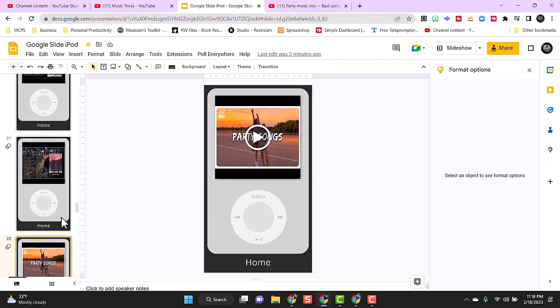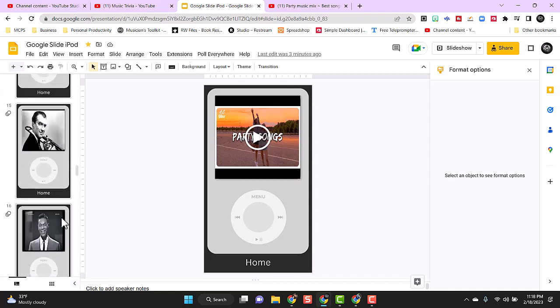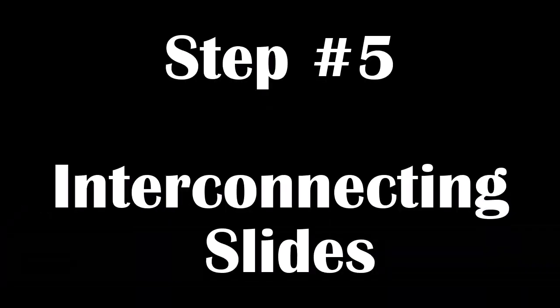So let's double check. Now in the next section, we're going to talk about finishing the links for this, and then we're going to wrap up by learning how to put it on your phone.